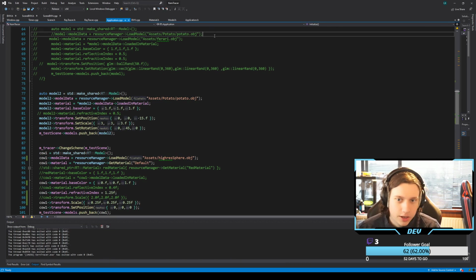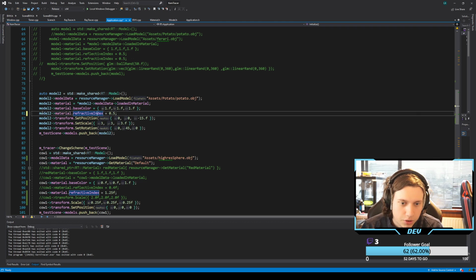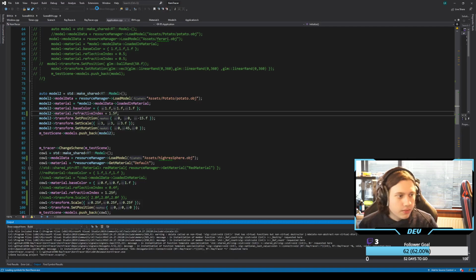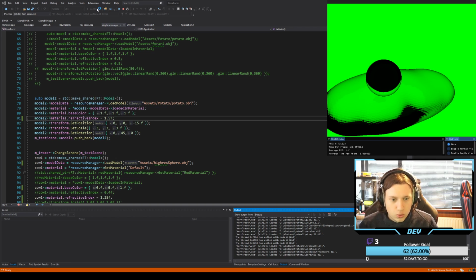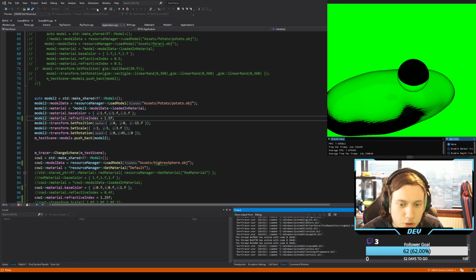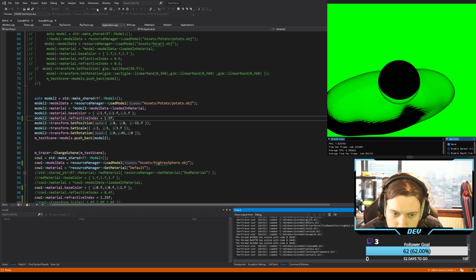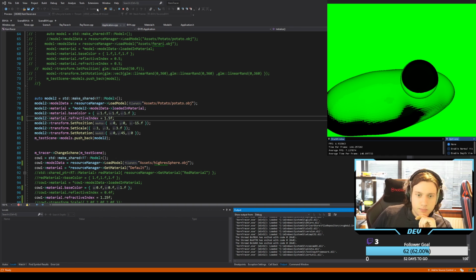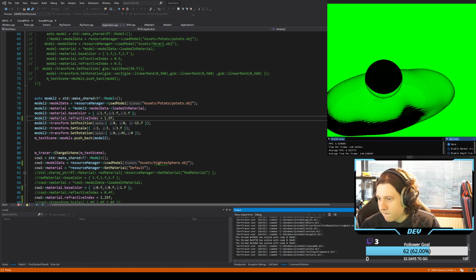So what happens if I turn the potato now to refractive? So this would be 1.5, right? 1.5F. So now the potato is also refractive. Ooh, that's interesting. But no, that seems correct to me. I think this actually is correct. Yeah, I'm happy with this. Yeah, no, this is cool.